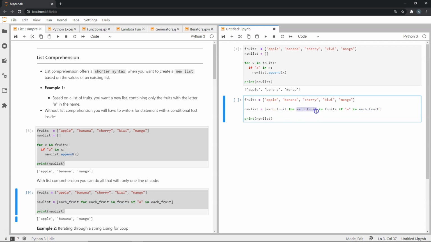And what this each fruit is, is that we're checking each object in this list one by one. So in the first iteration, each fruit will contain the string apple. Then in the next iteration, it will contain banana. And in each iteration, we're going to check if it contains the character A. And if it does, then we store that each fruit in the new list, as you can see here. So if I execute this line, you see my result is the same. I have whatever I wanted. And this was a much cleaner way of creating this new list.